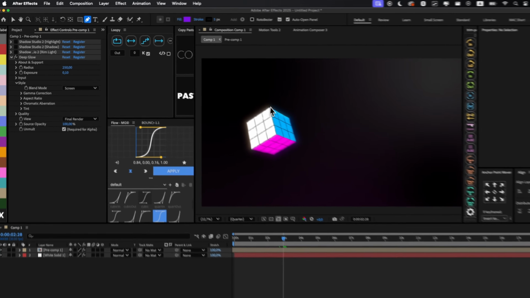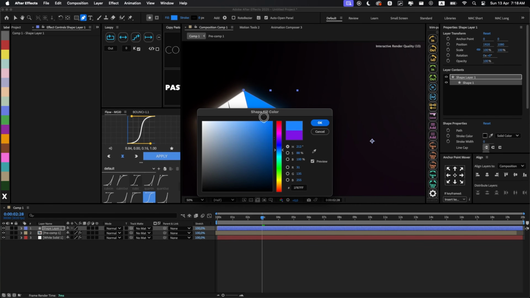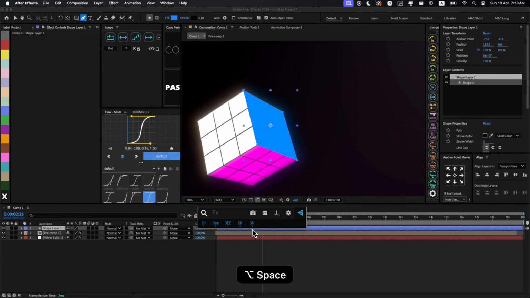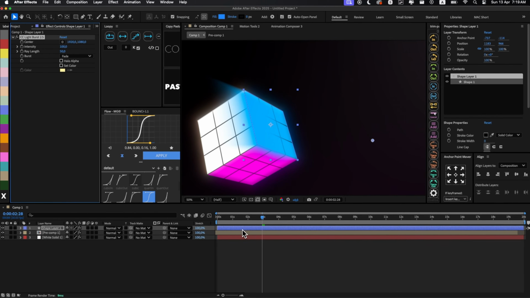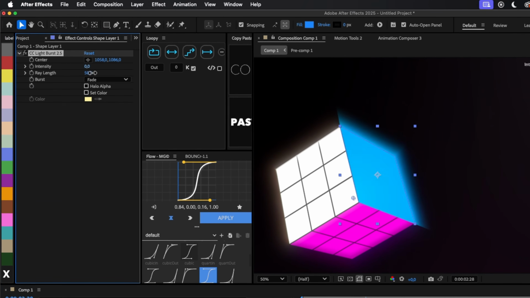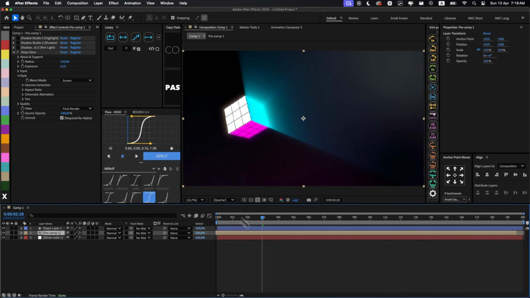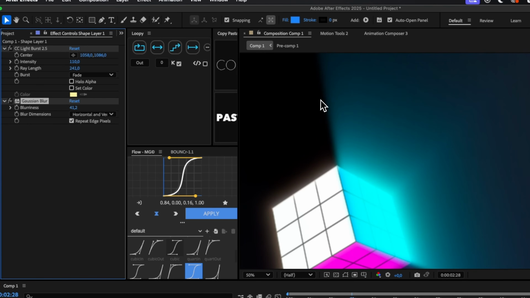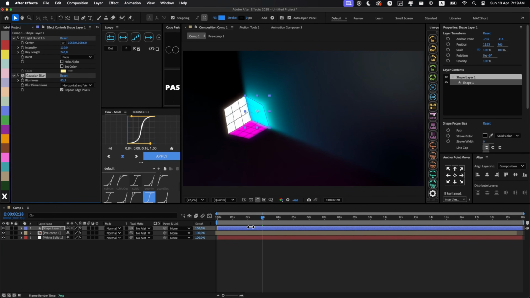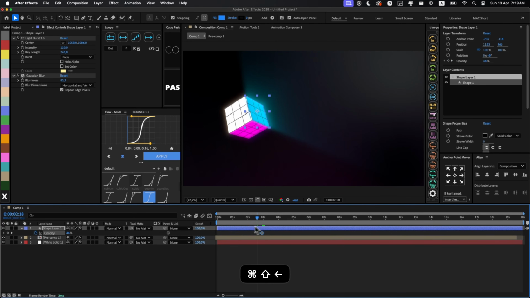Then to make that light effect, select the pen tool, then I'm gonna draw a shape around the face which I want the light to come from. I'm gonna change the color to blue, then let's add an effect called light burst. Then move this point here. Make sure to change those properties here. Cool. Then you can add Gaussian blur to make the edges softer. Decrease the opacity a bit and animate it so it fades in and fades out.